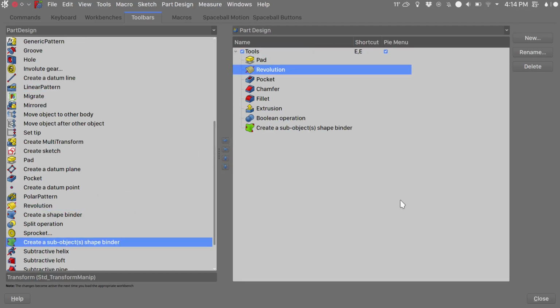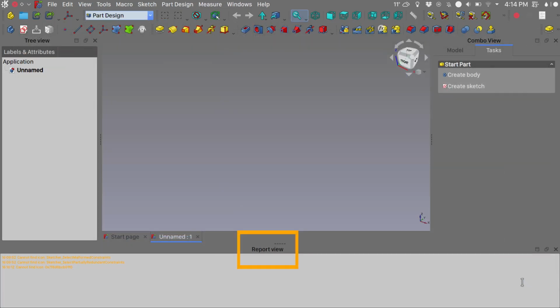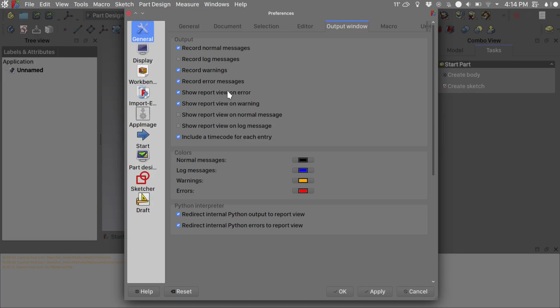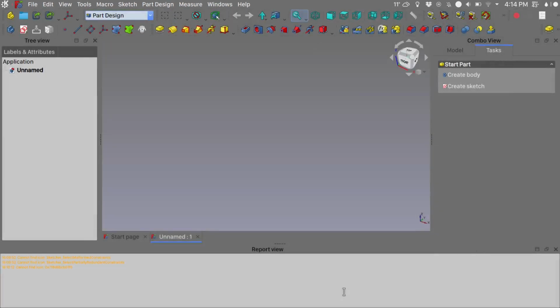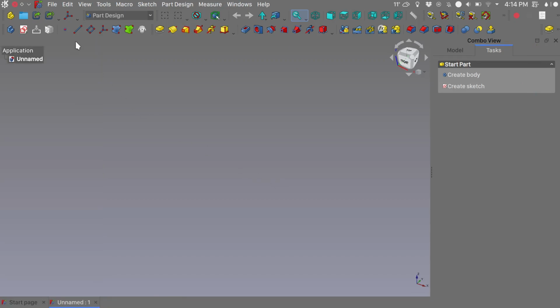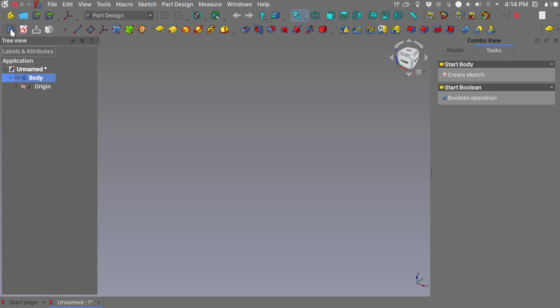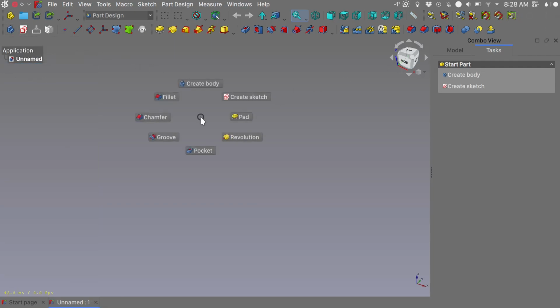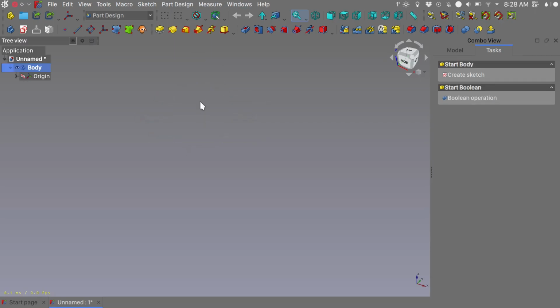If you don't want your report view to always pop up, head over to Edit Preferences, Output Window and uncheck these two options. Enable the overlay interface and remember to use the pie menus that we've set up. Their relative keyboard shortcuts are on the top row of your keyboard and they are Q, W and E.